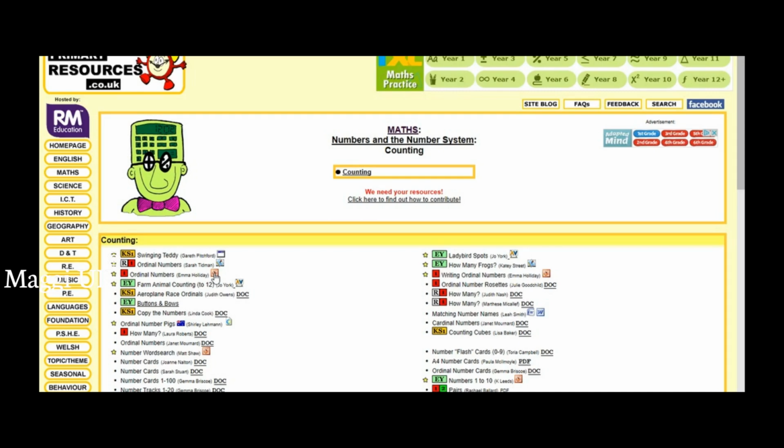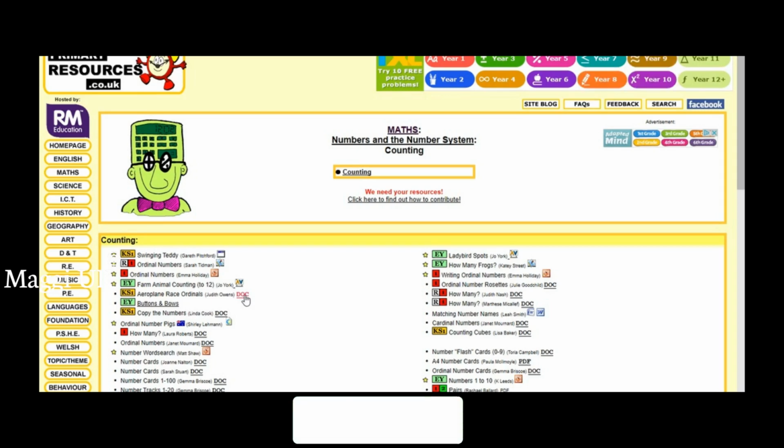When you click on that one, it will show step by step what you need to teach your kids, and that will help them. Then you have a worksheet document here, which is a good one for children to be able to do some work.